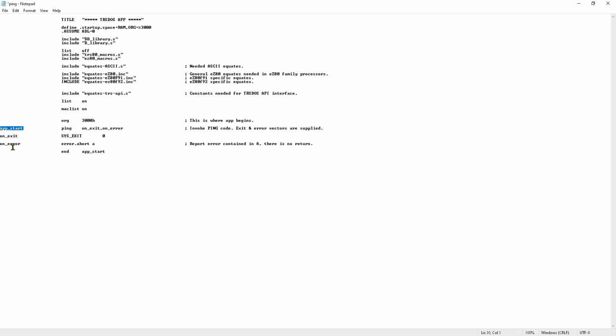You could have another entry point. This is app start, but you could come down here and say on exit, and when you would run the program, it would not begin at app start. The transfer address would be on exit, and it would run. That would be worthless. It would exit the system with no error, and that'd be the end of it. Sometimes things like that can be useful when you're troubleshooting.